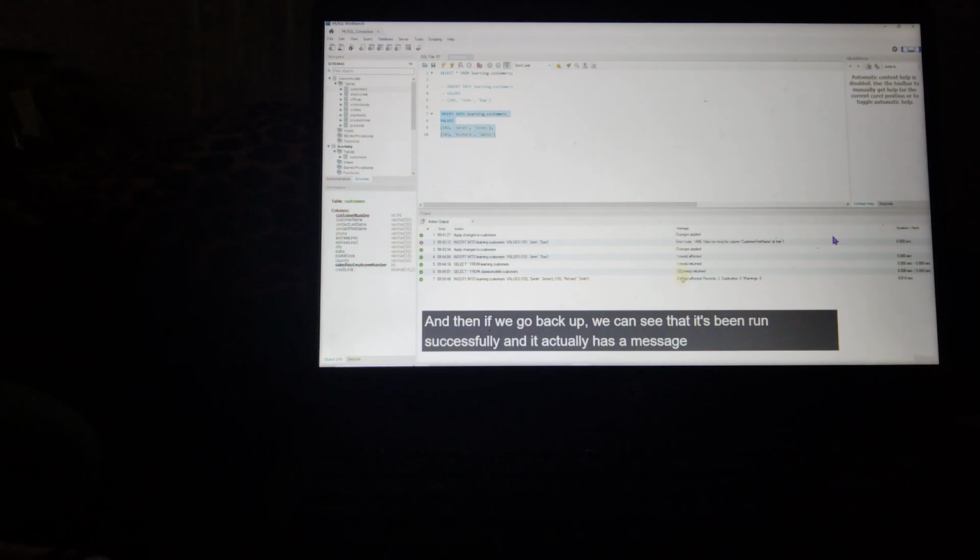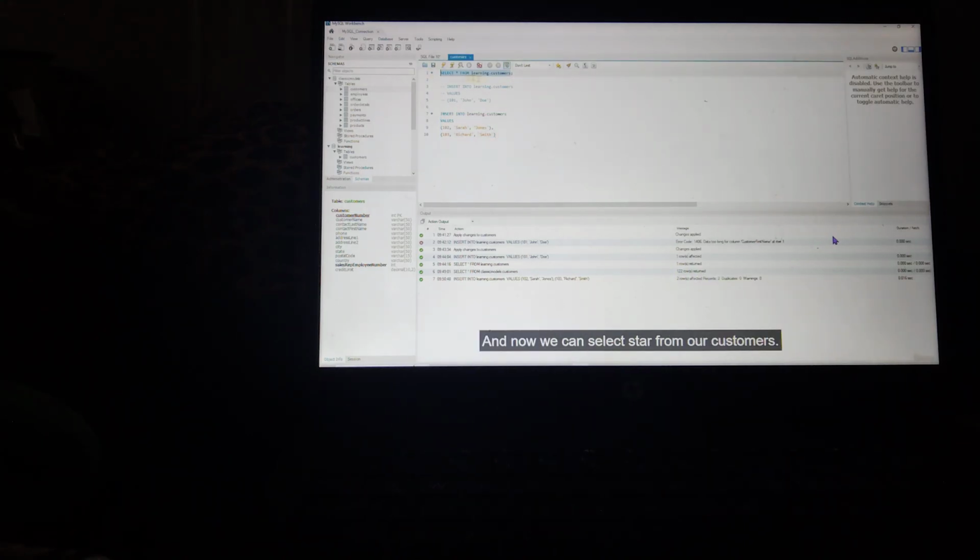Okay, so let's just highlight this and run it. We'll execute the statement, and if we go back up, we can see that it's been run successfully and it has a message, 2 rows affected. And now we can select star from our customers. We are going to cover these select statements, don't worry. I just want to bring up the output, and we have 3 customers in our table.